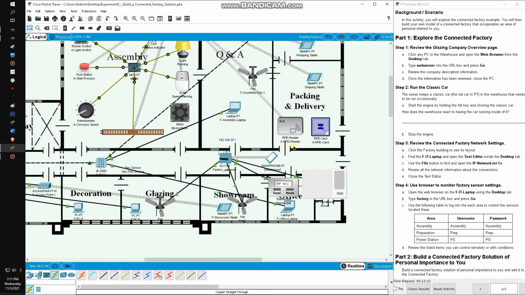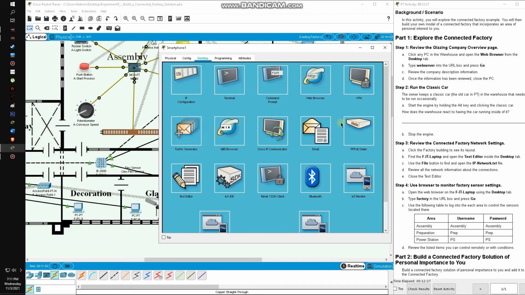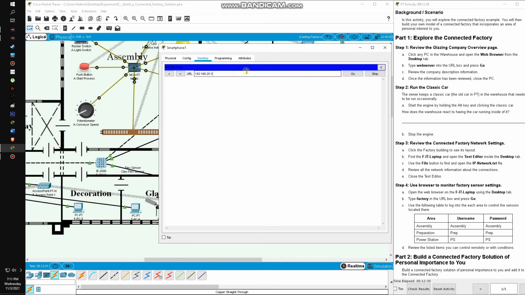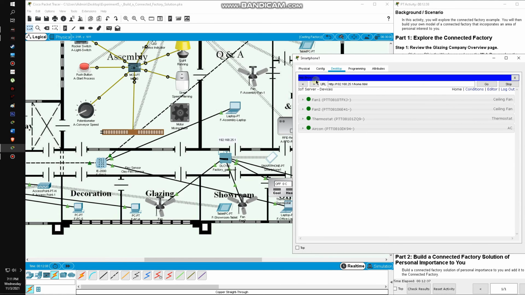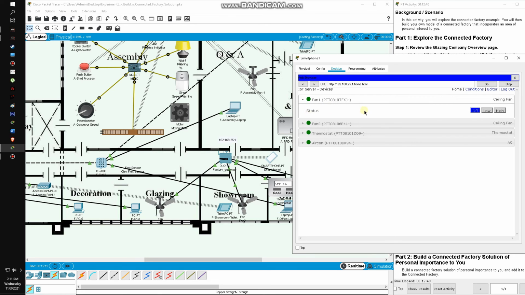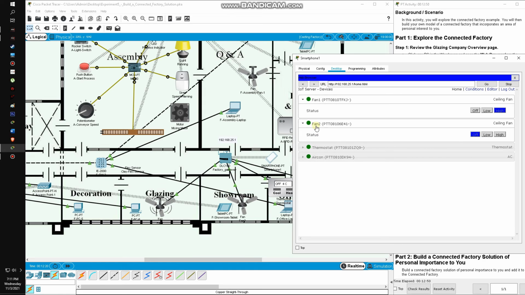So now let's check if it is connected to the smartphone. Desktop, web browser, the IP address, go, default, admin, submit. So, yeah, it is connected now. Fan 1 status is off. Then let's turn it on, low. You can see. Then high. Then showroom fan 2, the status is turned off. So turn it on, low, high, and turn off.